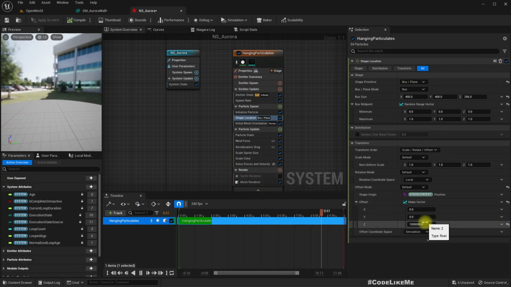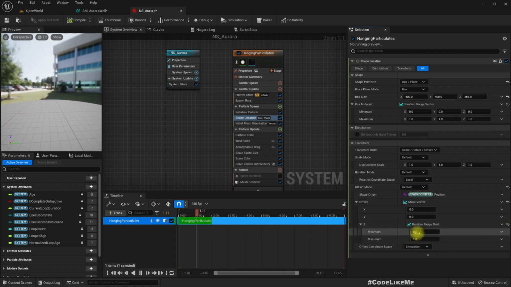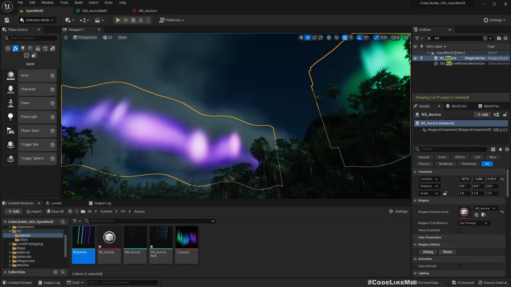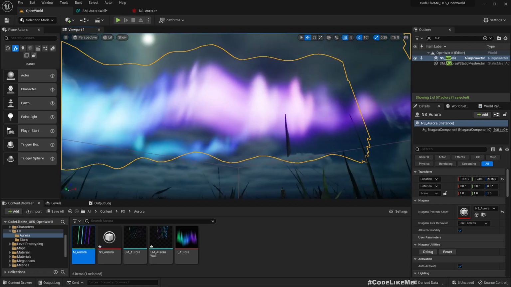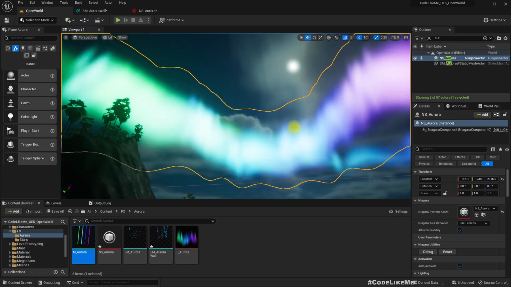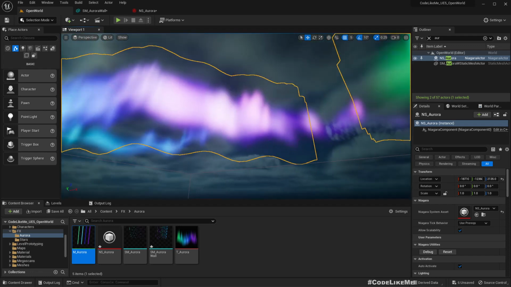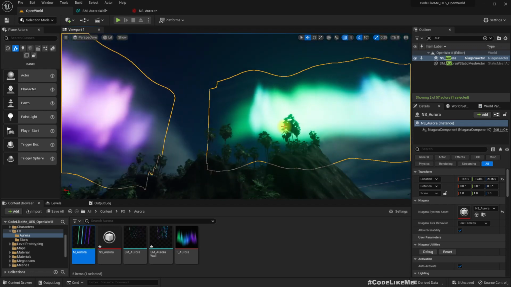Now let's make this random. Done. Range float. This value. Twice that value, whatever it is. Yeah. Also, I feel like it doesn't get the full range.